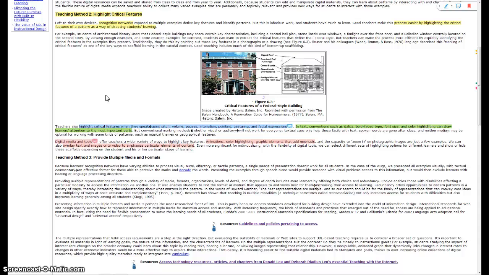And I'll add that I'm using Screencast-O-Matic to make this video, and as you can see when I move the mouse around, it's just another way to highlight a critical feature because I can draw your attention to certain points that I want to talk about.